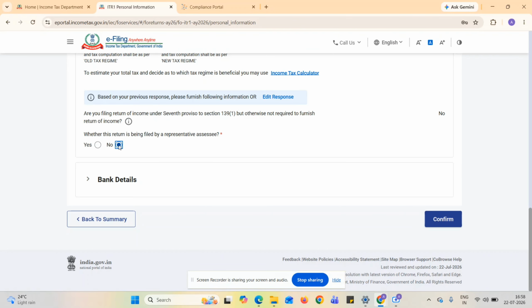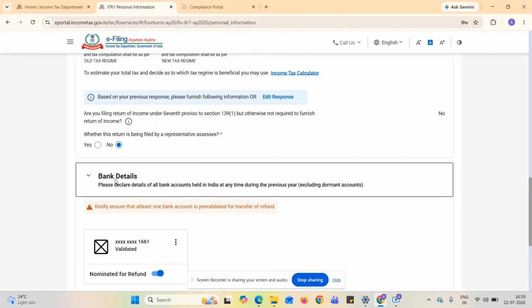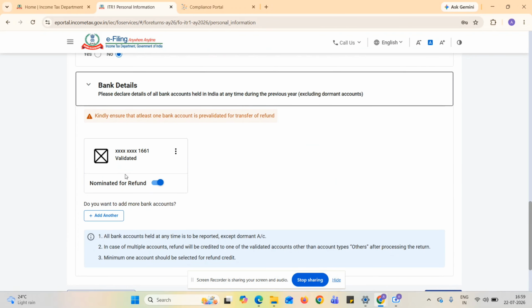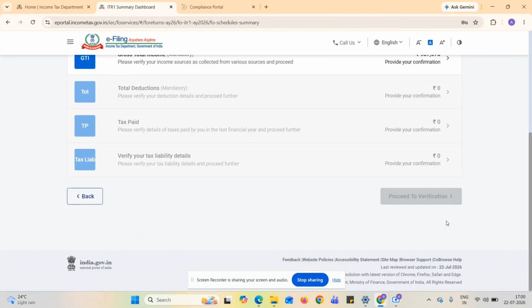If you scroll down, after selecting it you can see the bank details. In the bank details we need to check whether the provided bank details are correct or not, and after confirming it, we need to click confirm.